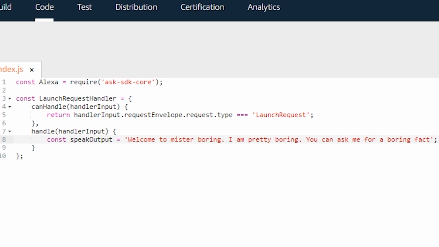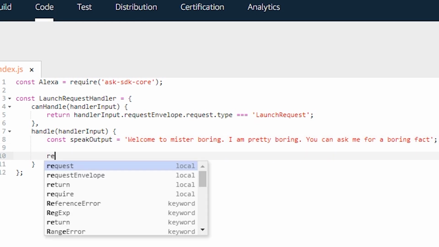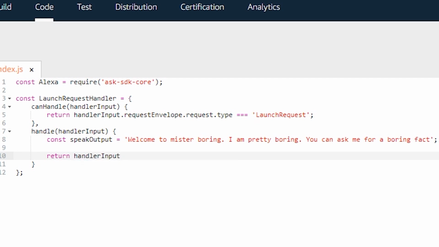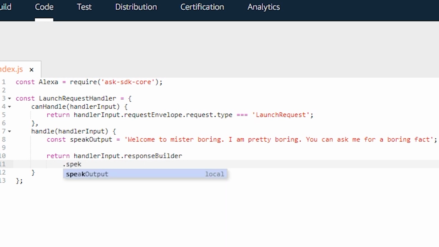So how do we ask Alexa to say it? Well, we return the same handlerInput, which has a response builder. And that response builder has a method called speak. To this speak method, we want to pass in the text that we want Alexa to say. So we're going to put it in there.